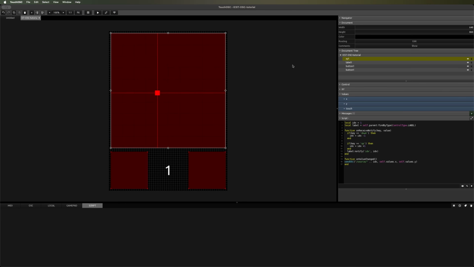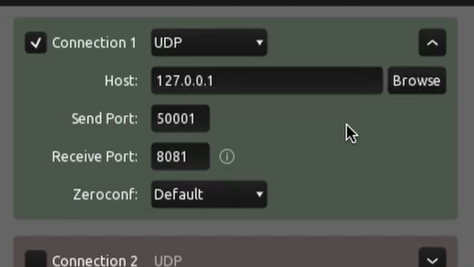I have already prepared a Touch OSC interface which sends some OSC messages. As you can see in the settings of the Touch OSC app, it is sending to the host 127.0.0.1, which is our local host. That is the address being used to send the data inside the same device, which is what we want to do here. Additionally, Touch OSC is sending to the port 50001, which is the same port that our encoder is listening to. This is important, as otherwise our plugin would not receive the messages.